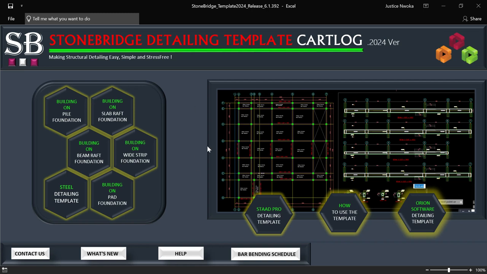Now let me just give you a glance of how this template works for the people that are just watching this video for the very first time. This Stonebridge template helps to optimize your drawing and lessen the workload you are meant to do after you are done with your design in Protastructure, or with your design on Staadpro software, or on Orion CSC software. For steel design, whether by Protastructure or by Staadpro, this steel template can work for any of that.